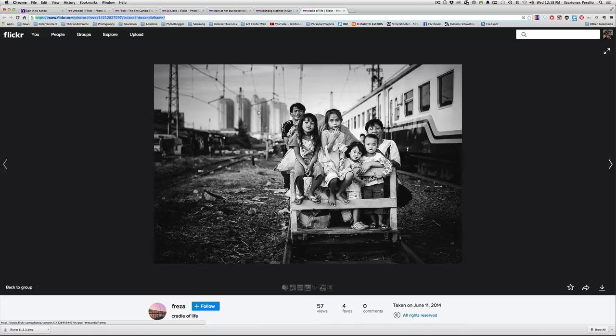I love the contrast of this family here that's dependent on this sort of makeshift vehicle that runs around this track, and then this sort of modern architecture in the distance. The contrast of class, of technology, is all spelled out in this photograph, as well as being a really beautiful black and white portrait.